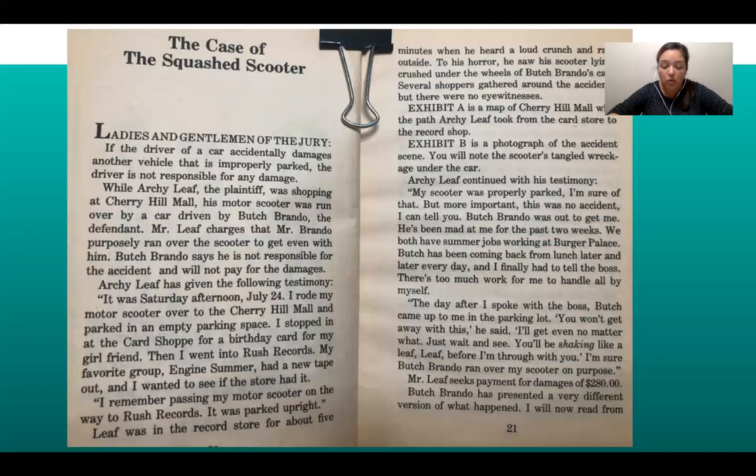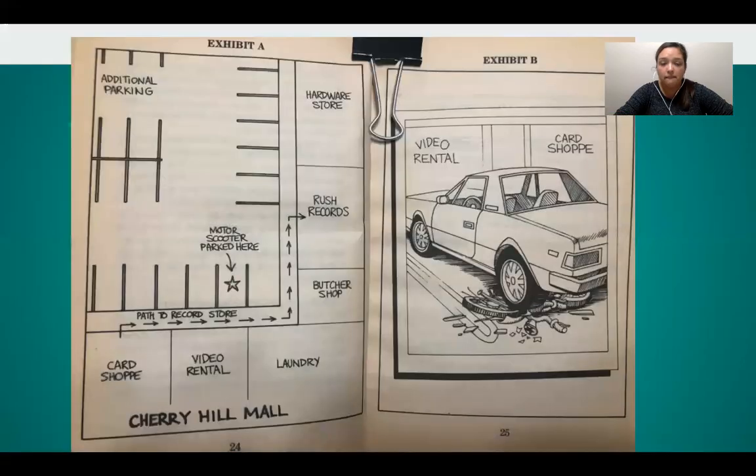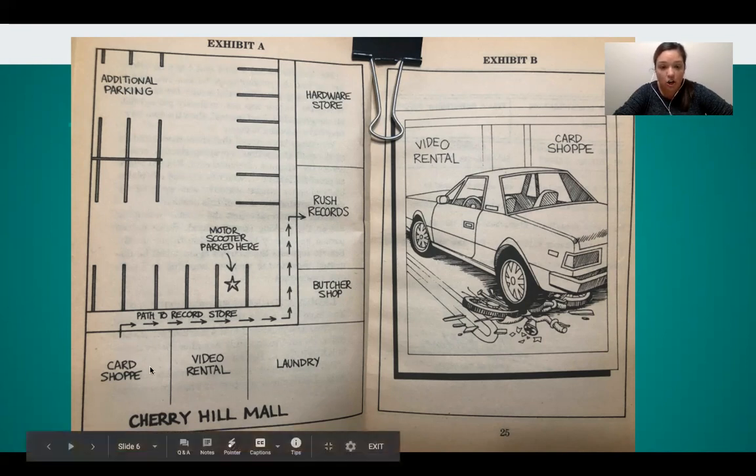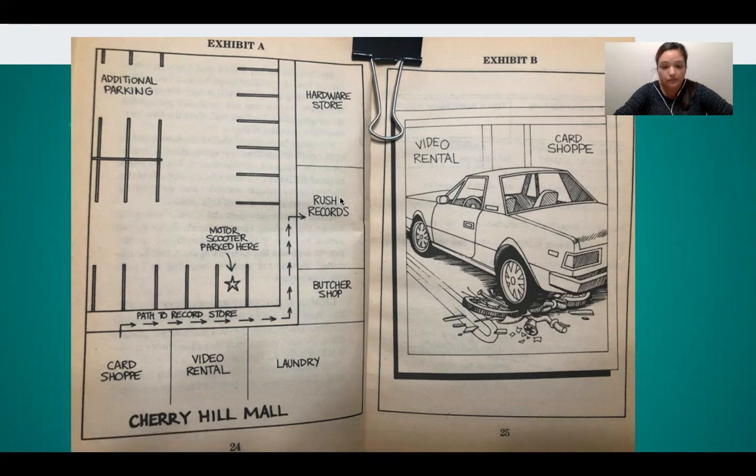Exhibit A is a map of Cherry Hill Mall with the path Archie Leaf took from the card store to the record shop. I'll show you what Exhibit A looks like. Right here. Exhibit A is a map of Cherry Hill Mall with the path Archie Leaf took from the card store to the record shop.